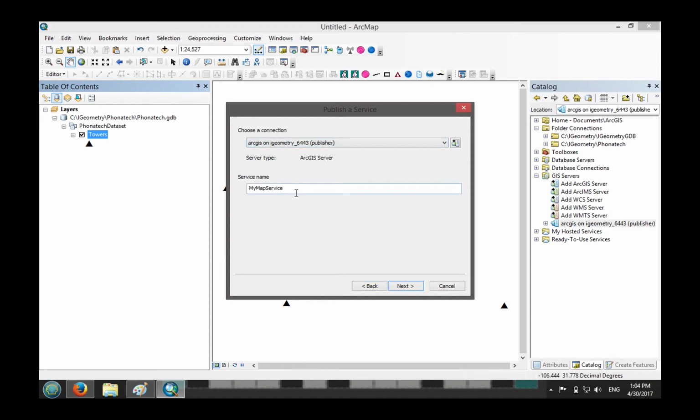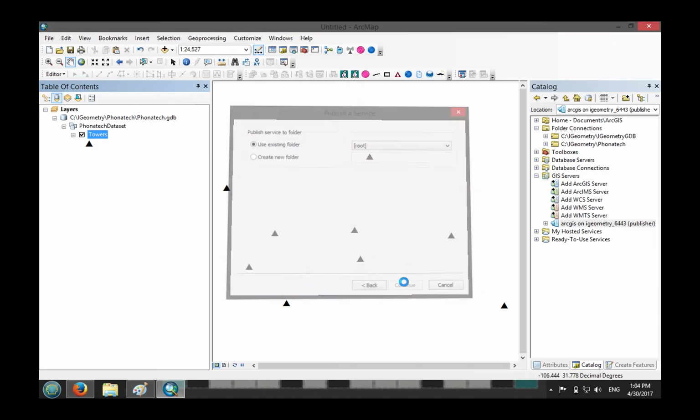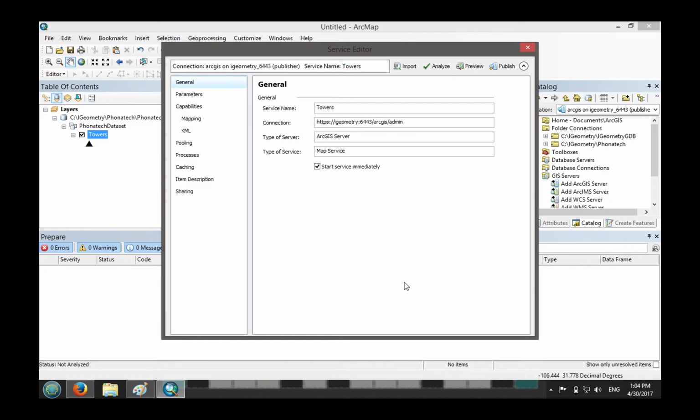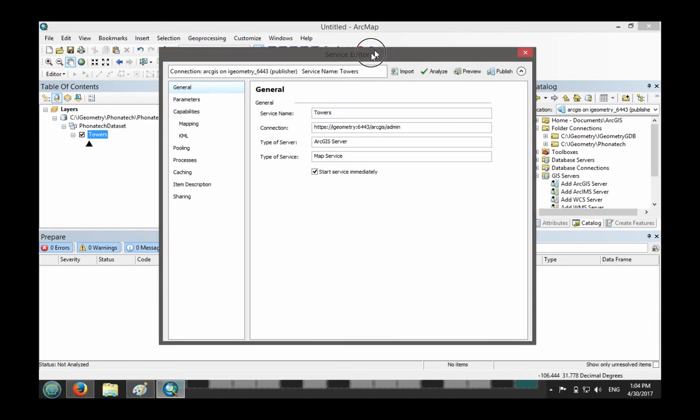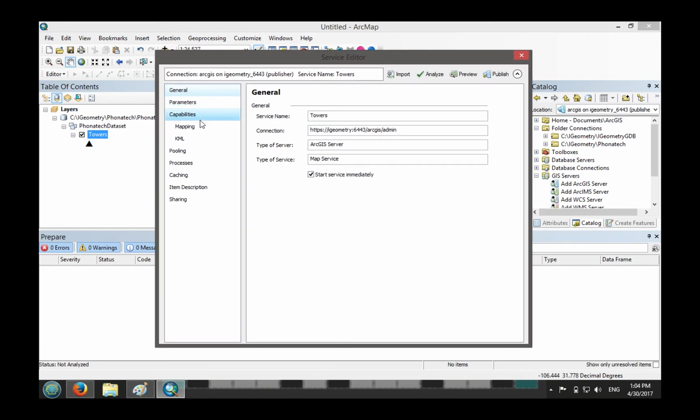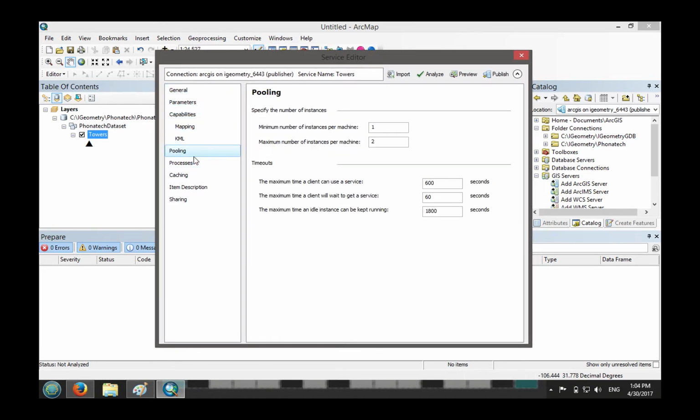You select this guy and you say, this is called towers, okay? That's the service name. And you say next. Oh no, I clicked too quickly. I'm sorry. The option we skipped was where do you want to put it, and by default it's the root. So basically you can create folders here and organize your services. All right. We talked about the pooling here. You can change it before you get it published.